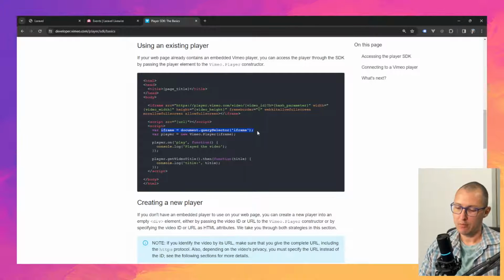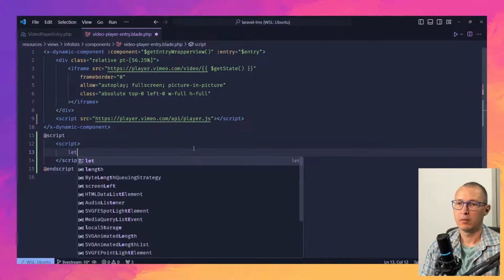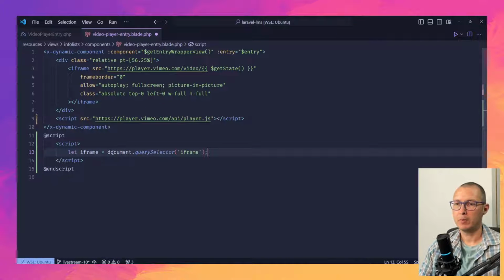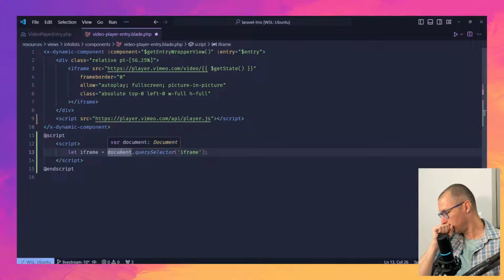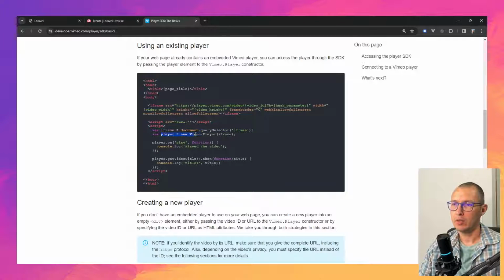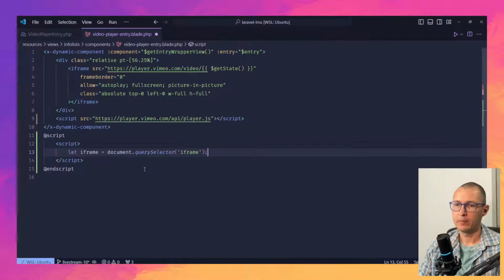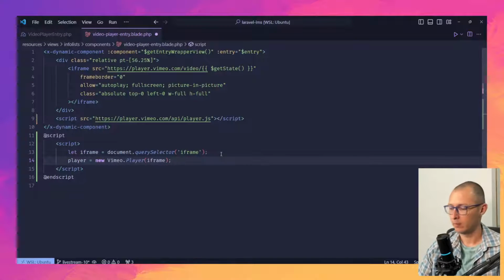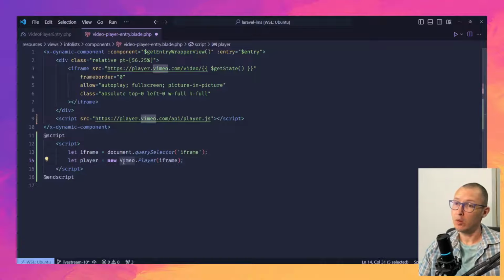First, I'm going to grab the iframe. So iframe equals document.querySelector. This is vanilla JavaScript. This will grab the only iframe element in the page. And then I'm going to create a Vimeo player like this. Player equals new Vimeo.Player, and we pass the iframe element. This Vimeo object is available because we are loading this JavaScript from the Vimeo player API.